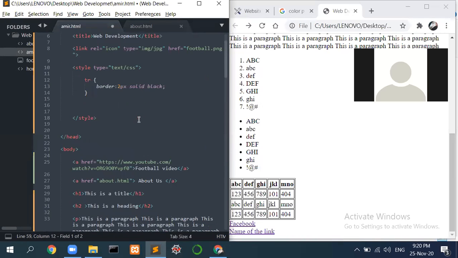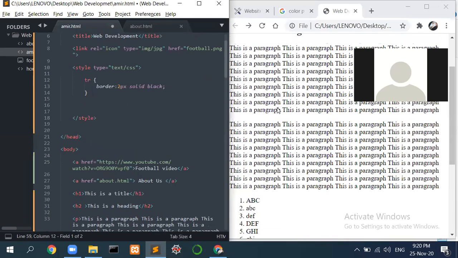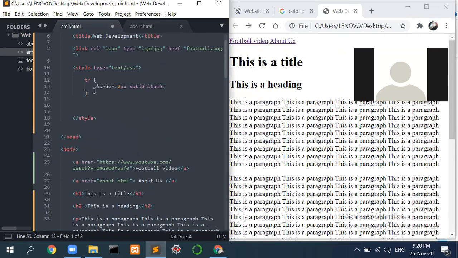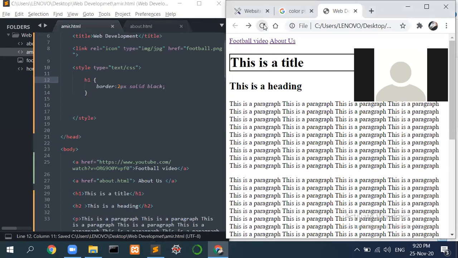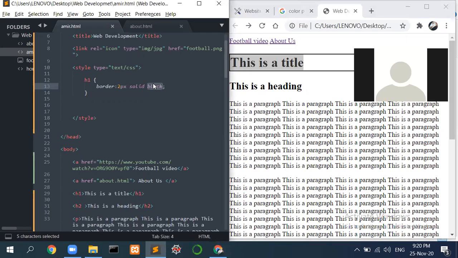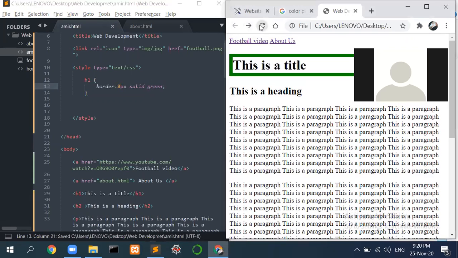So you can add borders not only to tables, you can add a border to your heading as well. What I'll do is, instead of tr, I'll write h1, and if I save it, you see my h1 tag has a border over here that is black in color. If I change it to green and make it a few pixels, and if I refresh it, you see it has a green border.